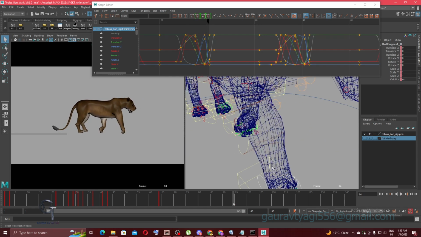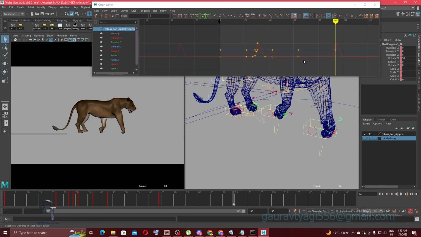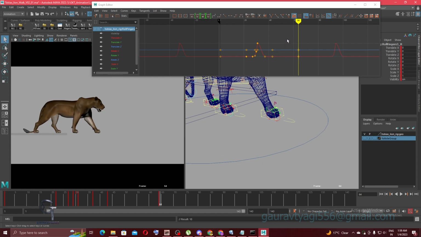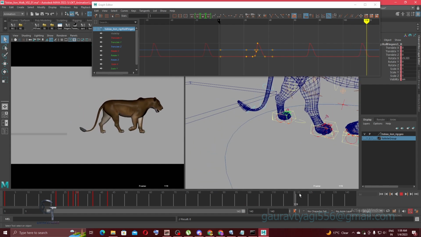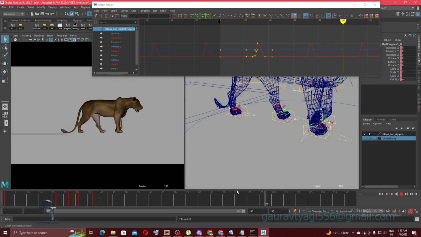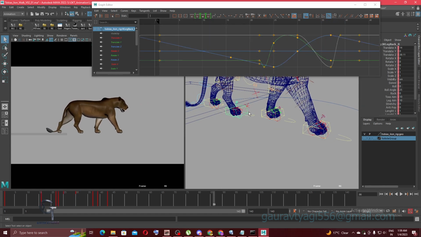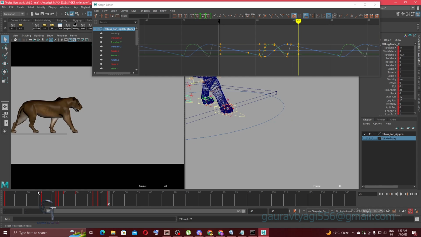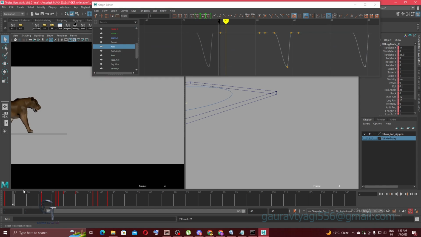There is some loop problem here, so we need to just find the proper controller and make the complete loop. Yeah, like that you need to. So we need to do the same thing with the back leg. If you feel that this movement is not proper, then just find the proper controller and give a proper loop.